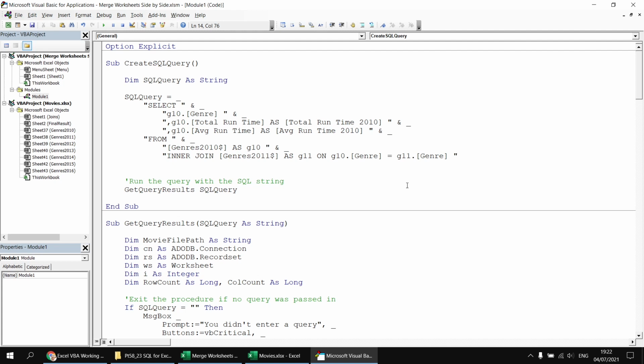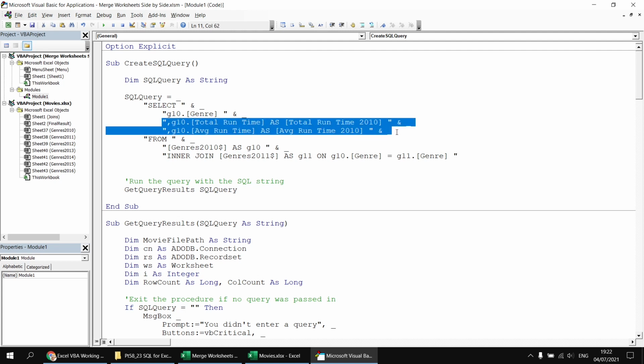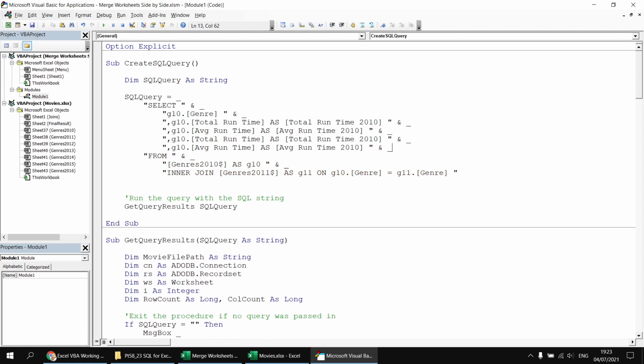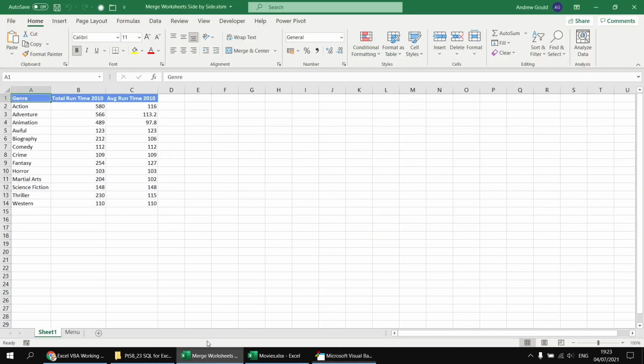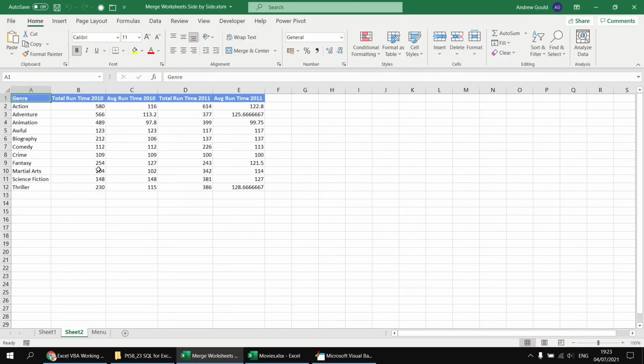I can then close the double quotes, and then we can select those two columns from the G11 worksheet. So let's again copy and paste those two lines, and then update the sheet name to G11, and we'll change the alias of the columns to 2011 as well. So a fairly standard inner join. Let's head back to the menu sheet, run that query, and see that we get a set of results containing columns from both 2010 and 2011.